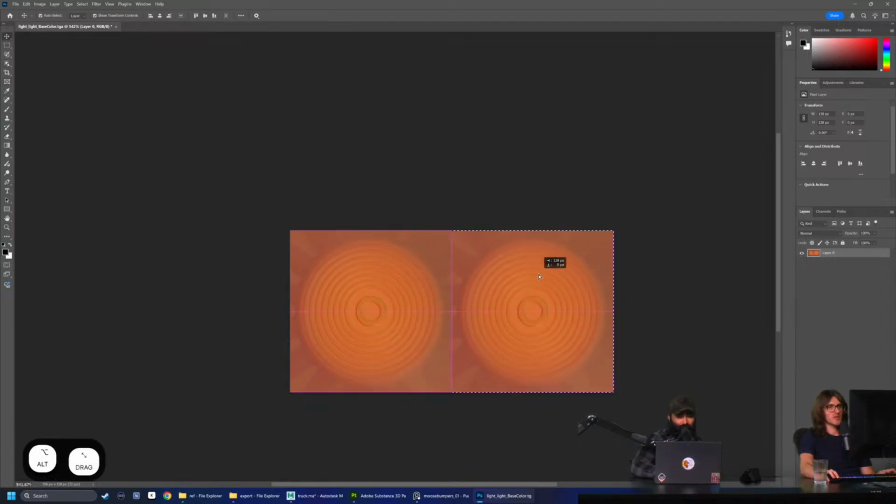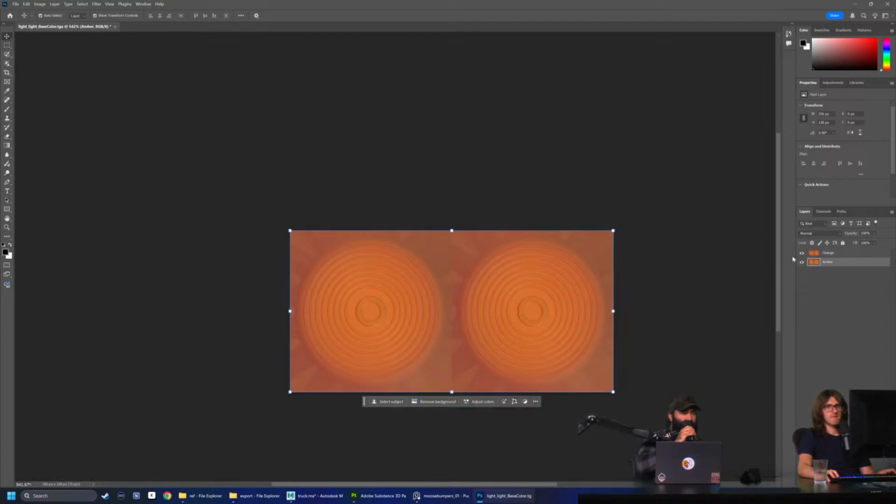So I would just duplicate and move this texture here. Let's call this one orange. Let's call this one amber. You refer to it, right? The back side is red. Front side is amber, but you can call it orange. It's fine. So on the orange, we want to delete the amber.